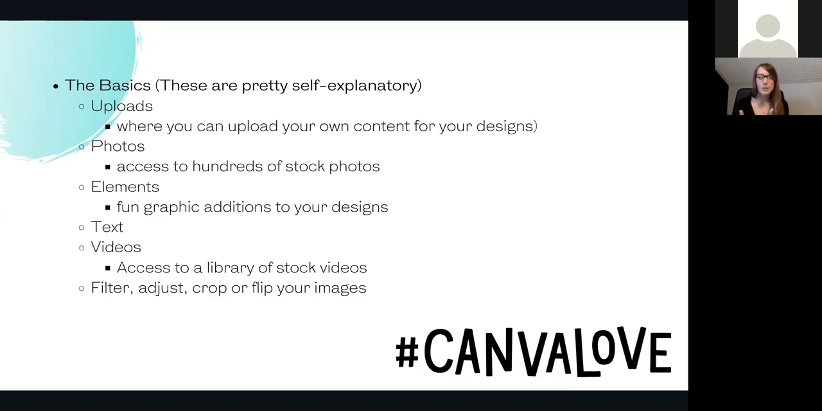Again, videos, so access to a library of stock videos. You can get those with sound or without, so it's totally up to you. And then the very standard filter, adjust, crop, or flip your images. So if you're uploading something and it's too big, you can crop it, you can rotate it, you can flip it, you can adjust how bright it is or how dull it is. You can play around with the colors. So there's all these different great things that you can do. It's very much like Photoshop, but cheap and easy to understand.